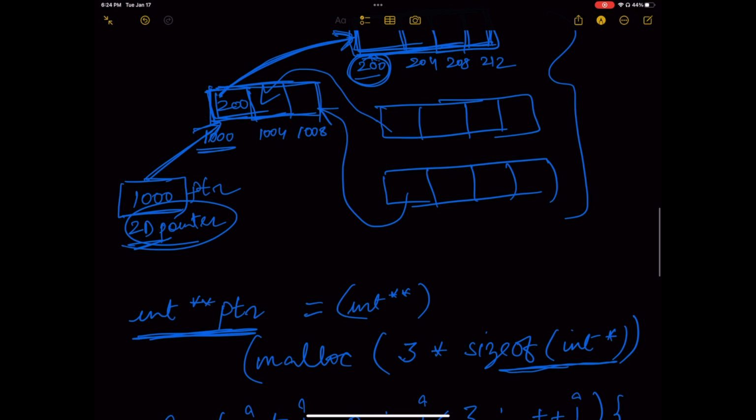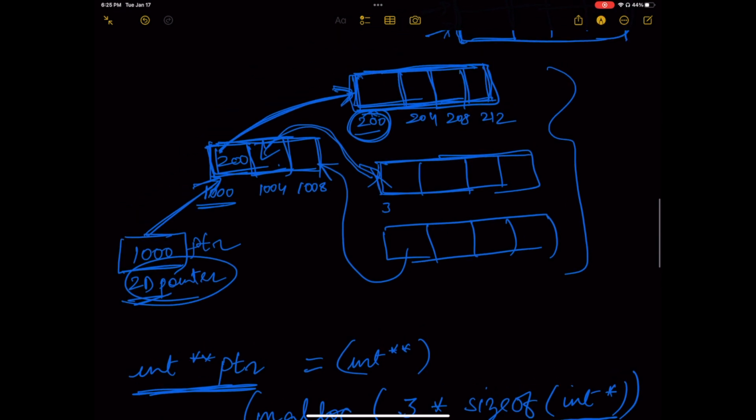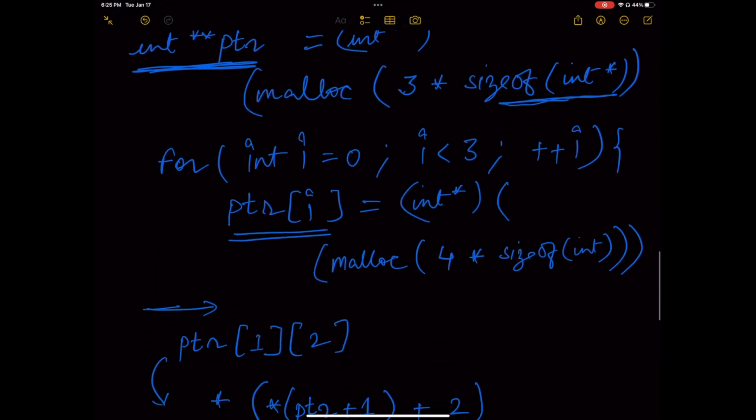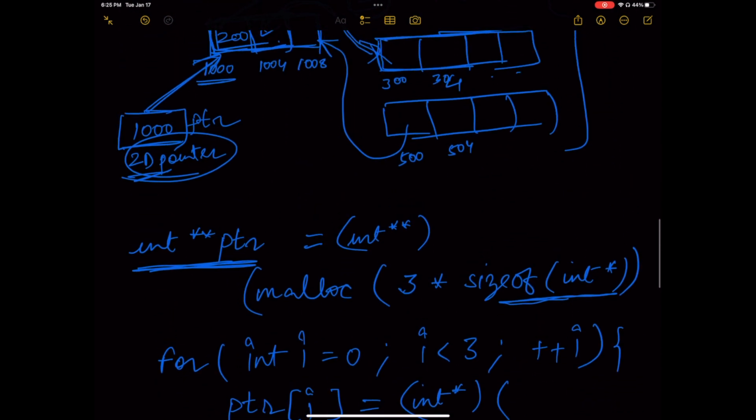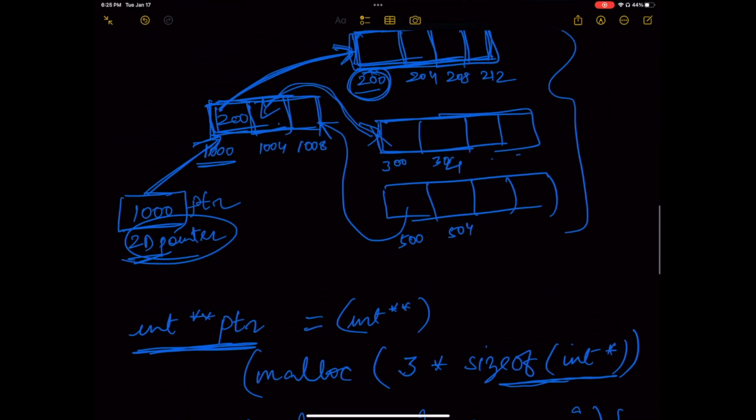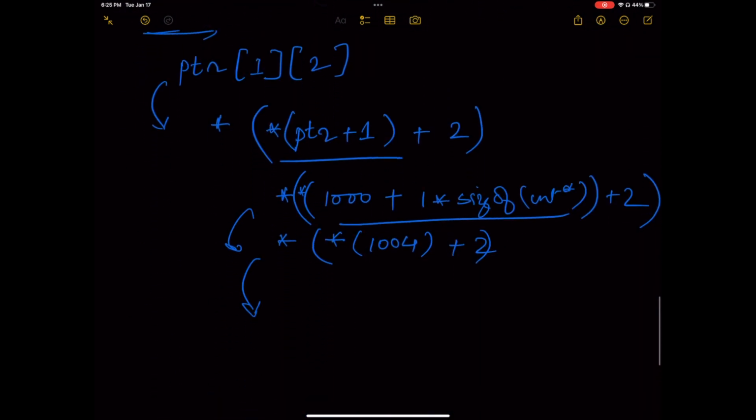Let's see. *(1004) would take me to this location, right? This array, right? Let's number these as well: 300, 304, and for the rest, 500, 504. Okay. So *(1004) would give me another address, but this would be an array of one dimension, right? So this would be like 300 according to our diagram, and then plus 2.